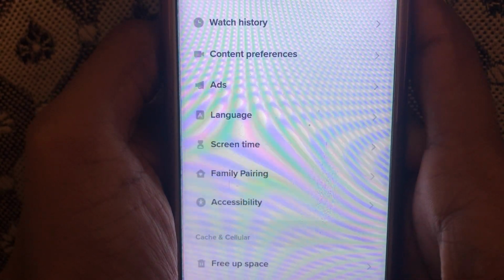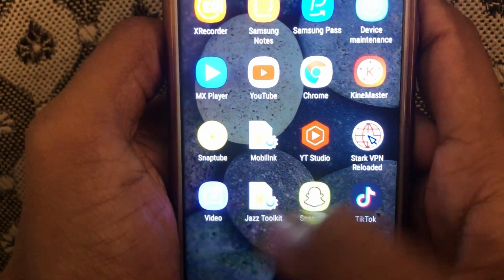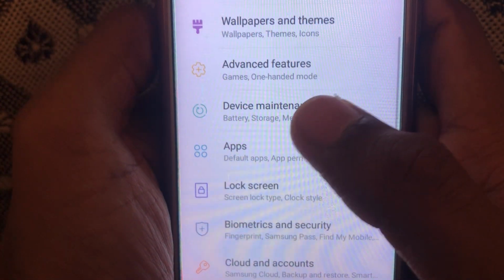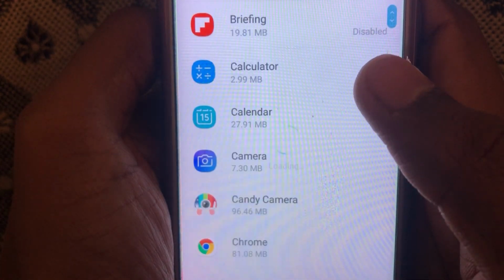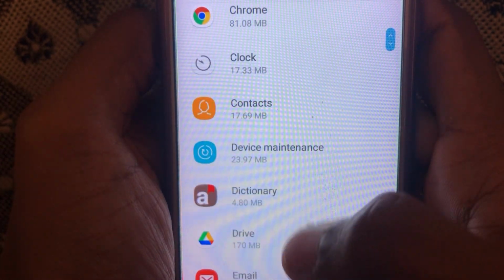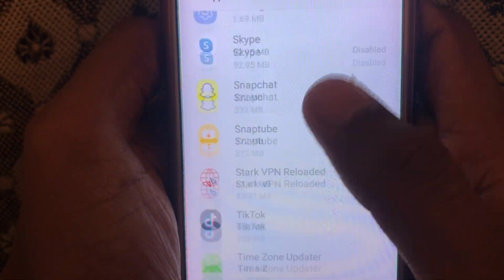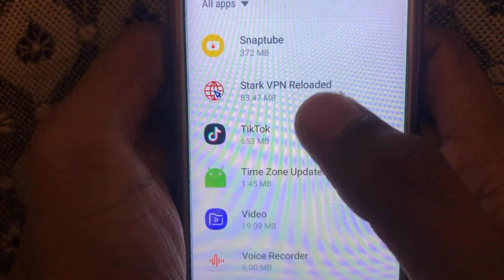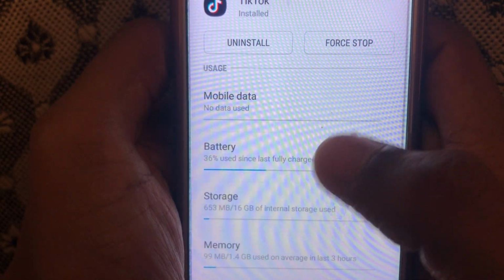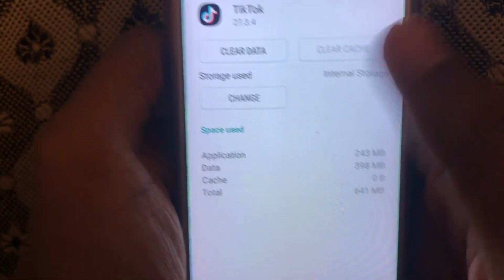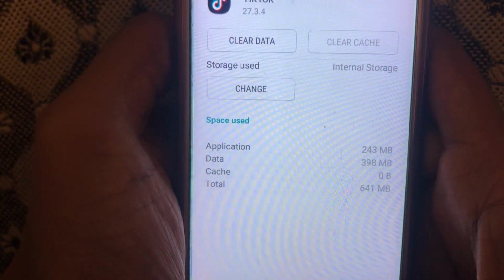First of all, you have to close the TikTok. After that, you have to open your settings. After opening settings, you have to click on apps or application manager. After that, you have to scroll down and you can easily find the TikTok app. You have to click on that. After that, you have to click on storage and you have to clear the cache of your TikTok app.